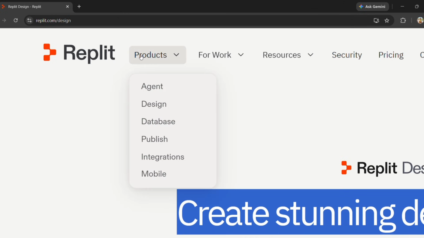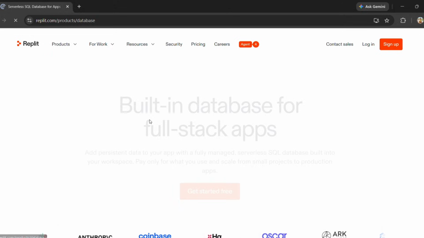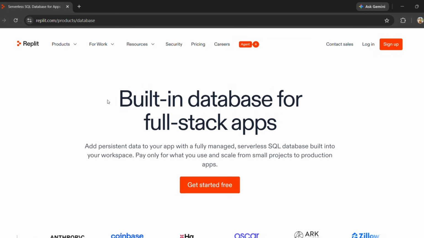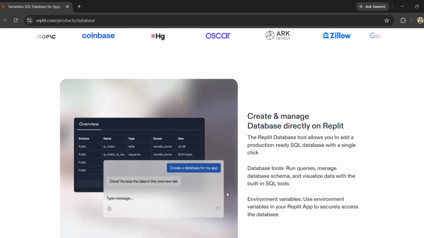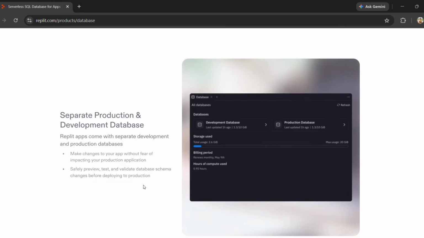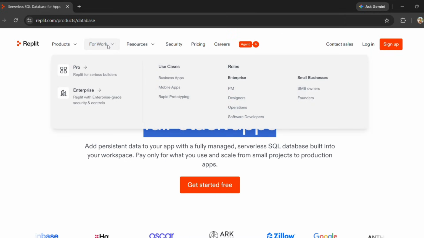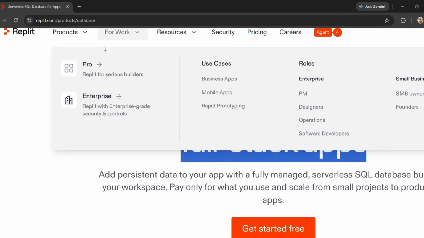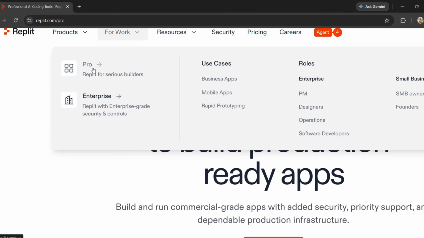So the workflow is simple. Describe, build, test, fix, publish. My personal opinion, Replit's free plan is one of the easiest ways for beginners to experience AI app building without knowing much code. But the daily agent limits mean you need to use your prompts wisely.